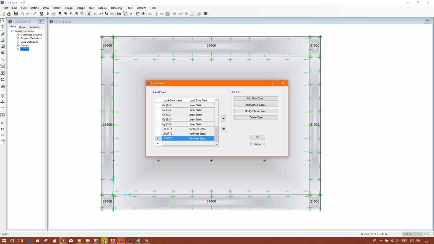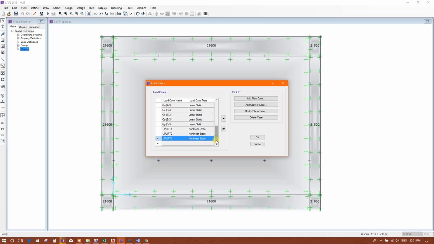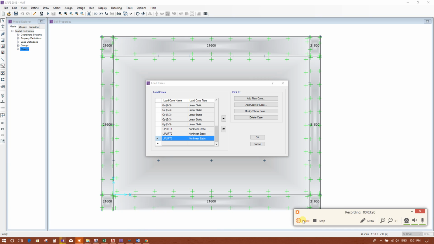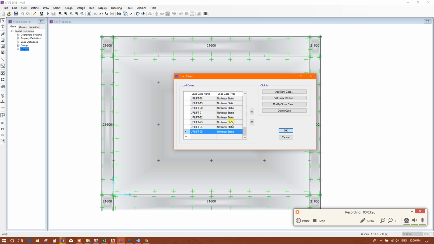Okay. In this way, we will add all this load combination for earthquake loads. So I am adding them, and in this video I am skipping there to make the video short in length. Now we have created 25 nonlinear static load cases for checking uplift.